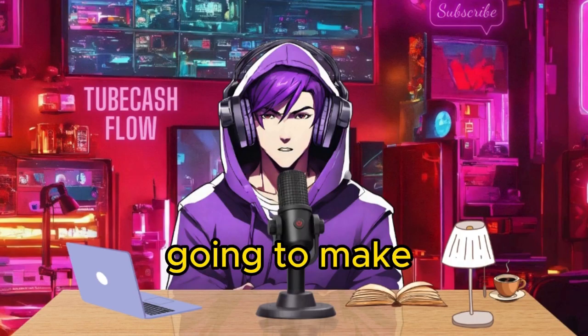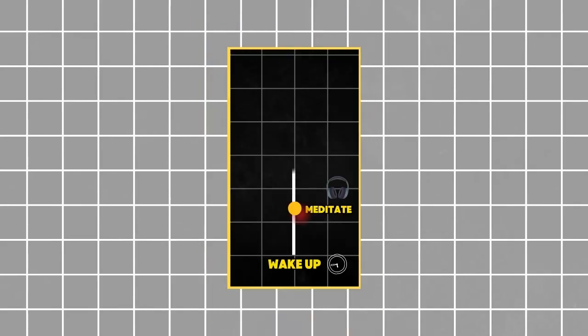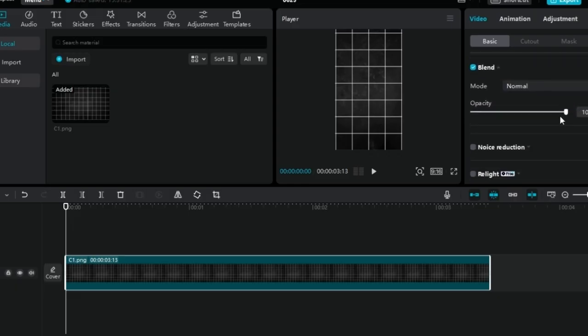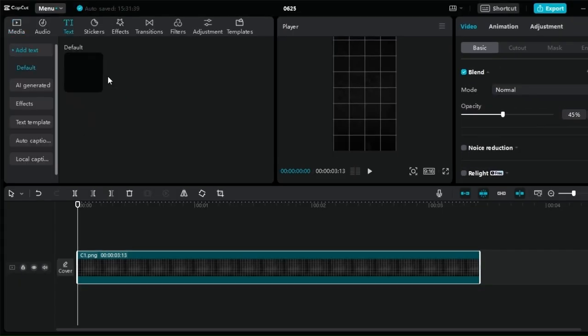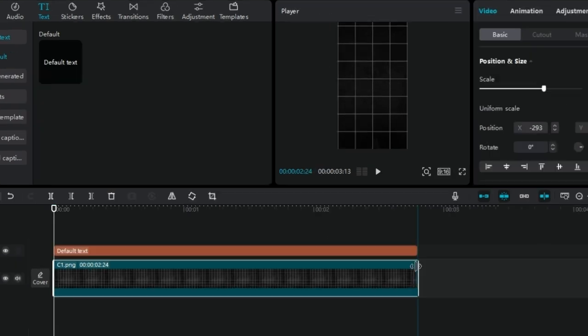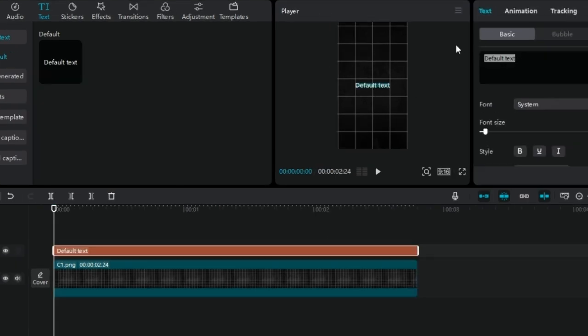Now, I am going to make a second simple design in Capcut only. First, import a black grid background. In the upper header, go to the text option. Just like before, write a wake up and adjust it to bottom.